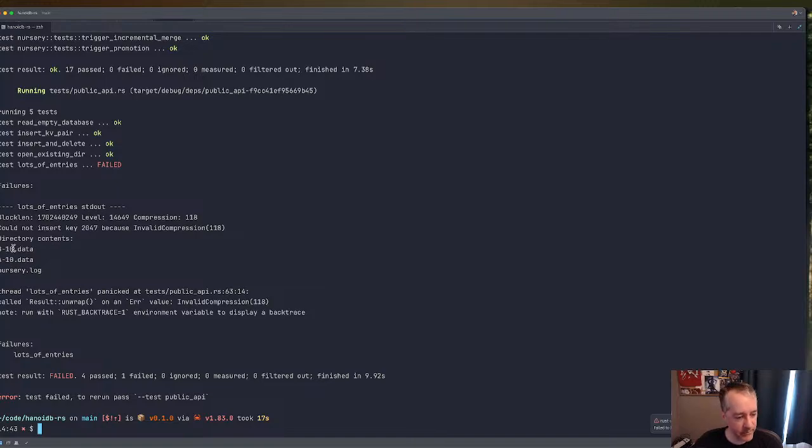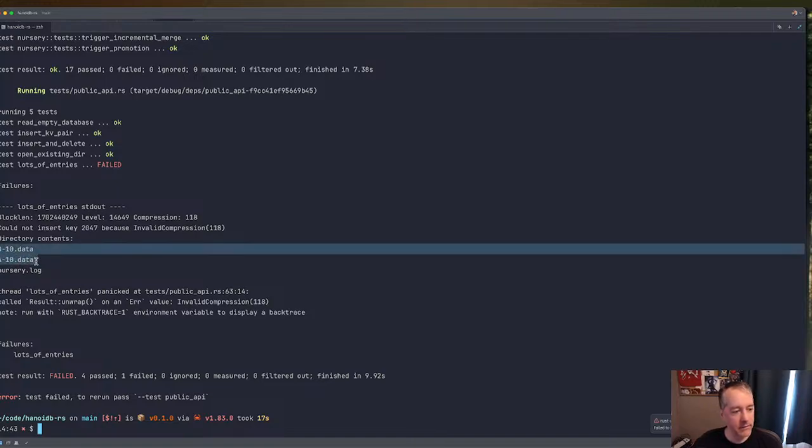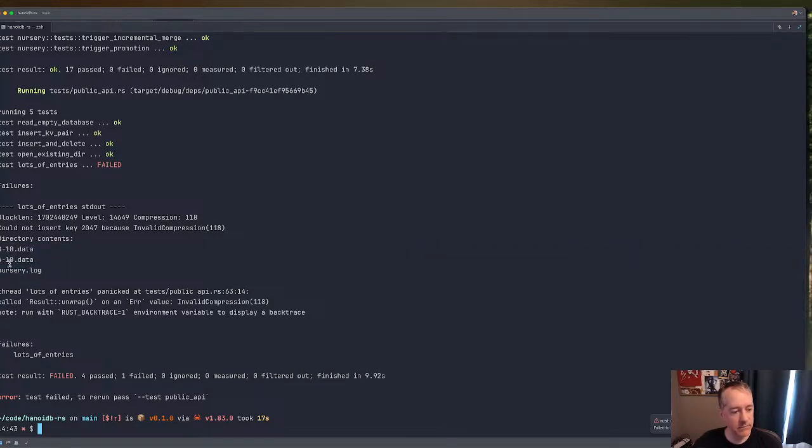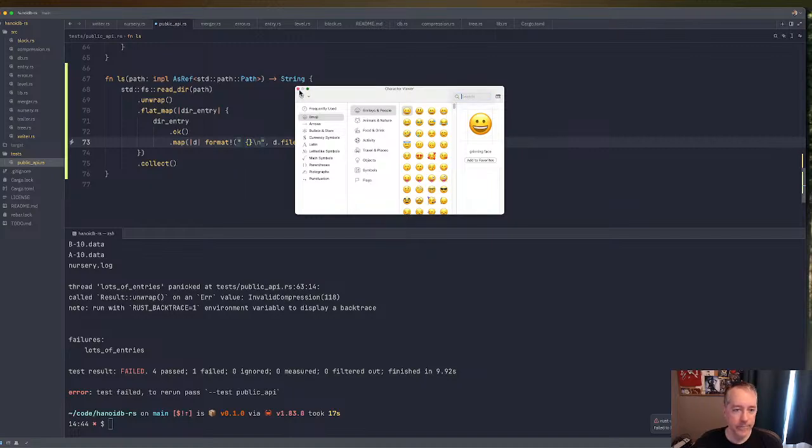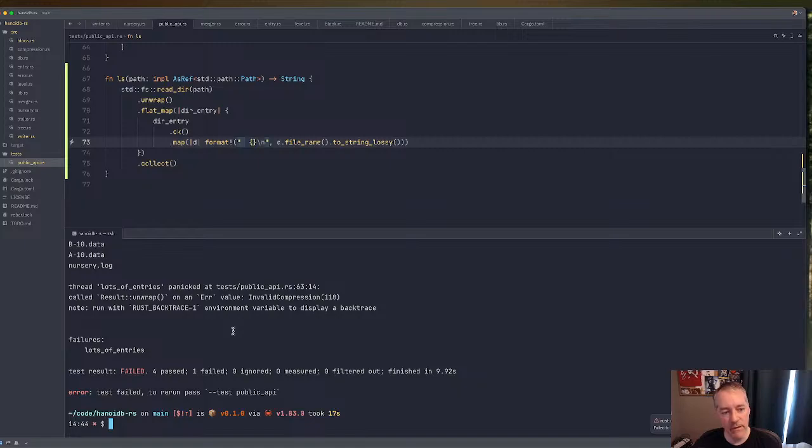Okay, so we've got a nursery log. We've got an A file and a B file. So we're probably trying to trigger a merge. Again, I'm not used to this new keyboard yet.